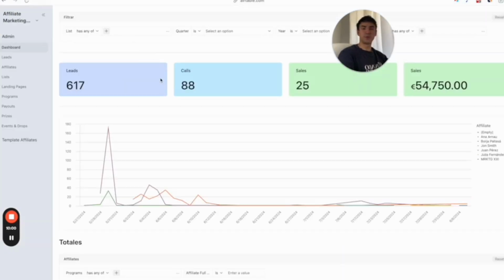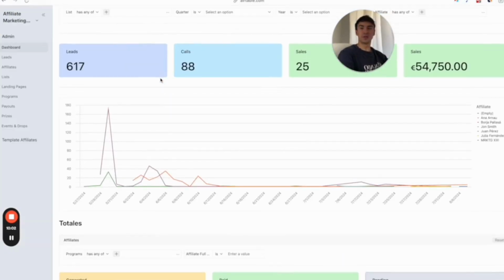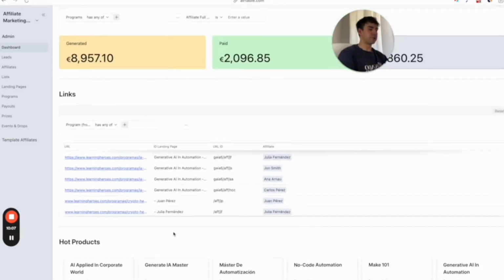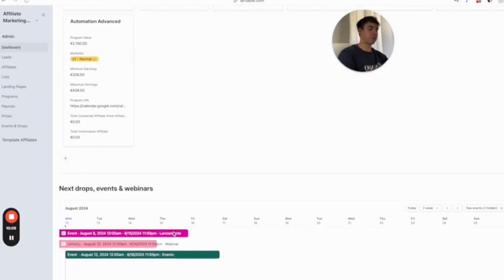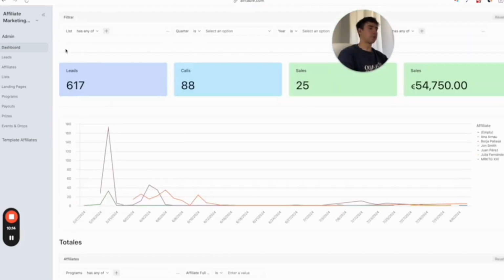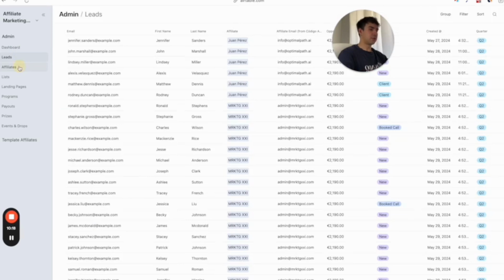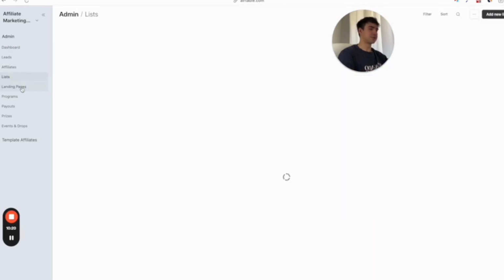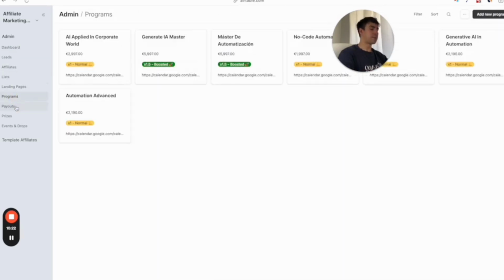Then we also have some interfaces that are going to help us to understand better the performance of the affiliate marketing program, and also to understand all the different products and all the information that we're going to need here, okay? We're going to have different pages like leads, affiliates, lists, landing pages, programs, and then also the other pages that I mentioned that are not so important, okay?